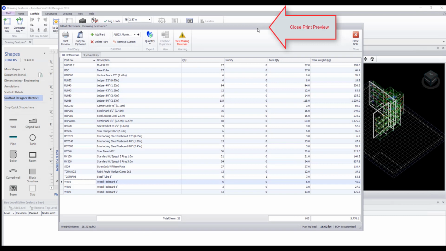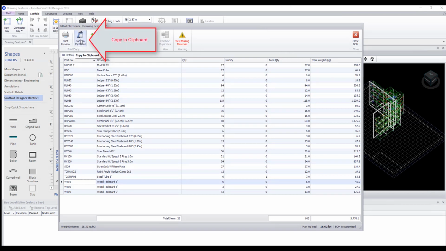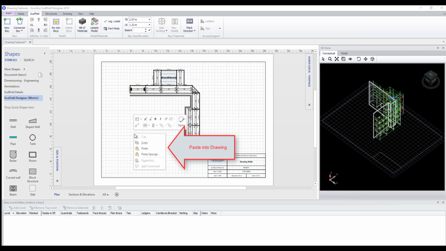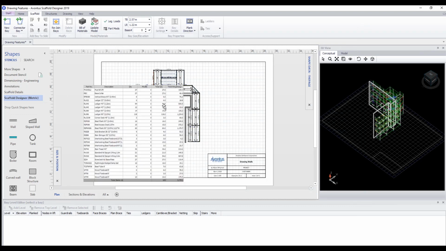Along with printing, we could also copy to a clipboard and then paste this into our drawing. We do this by right-clicking in the drawing area and then using the paste option. This can also then be resized.